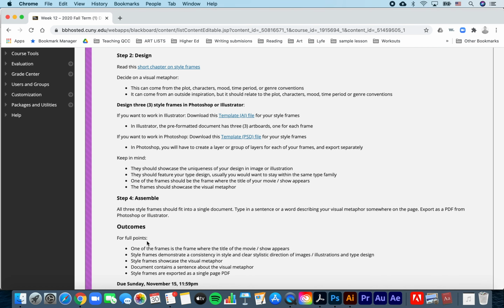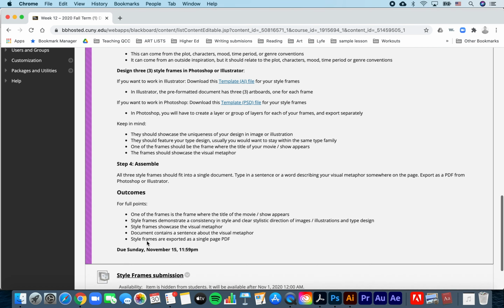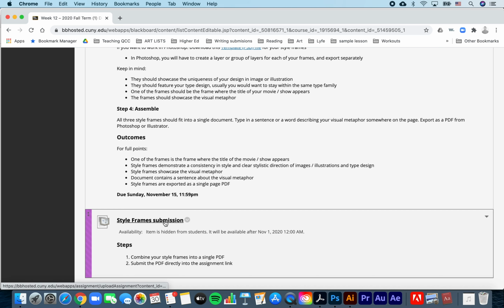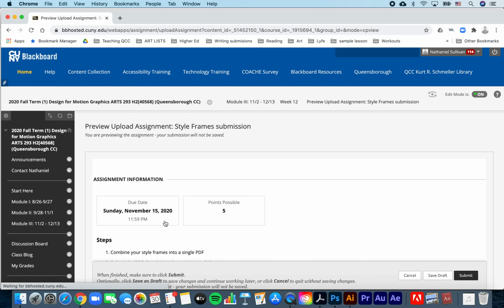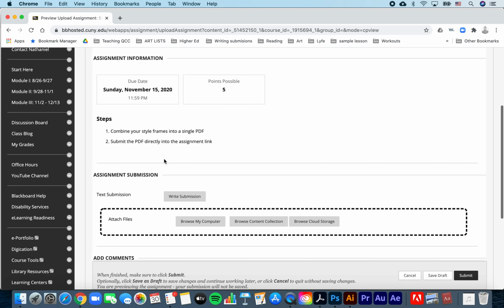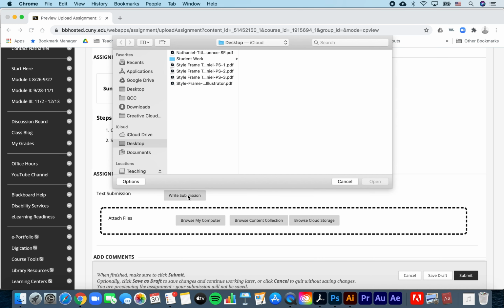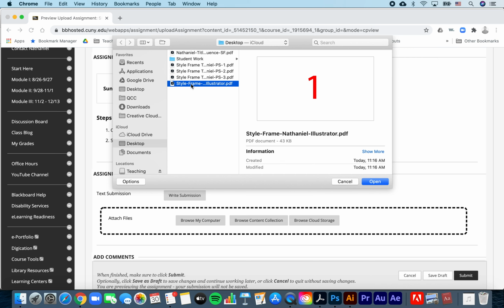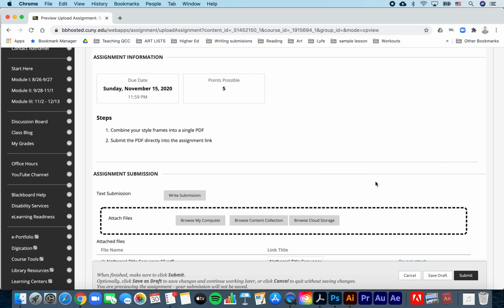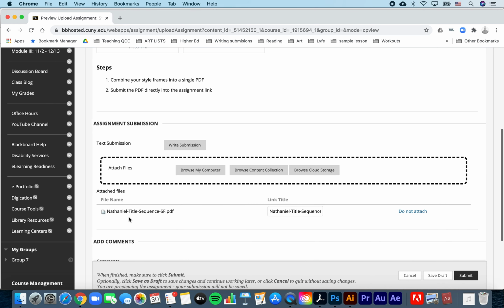Now it's time to submit it in Blackboard. Go to the assignment submission link, click on it. Go to Browse My Computer. Find the PDF file. This is the single PDF file you created either from Photoshop or from Illustrator. Click Open. Make sure it's attached below. And somewhere in the comments or in the text box, describe your visual metaphor in 1 sentence. When you're ready, press Submit.